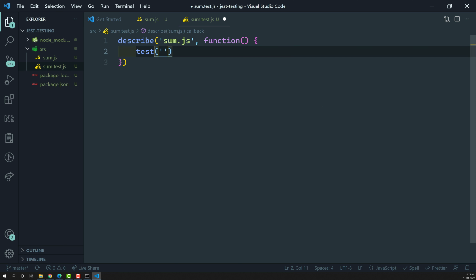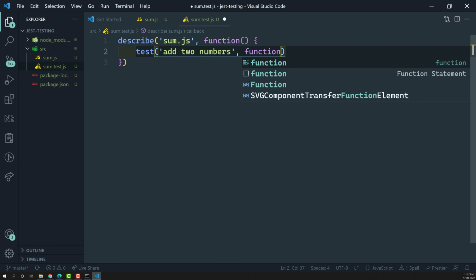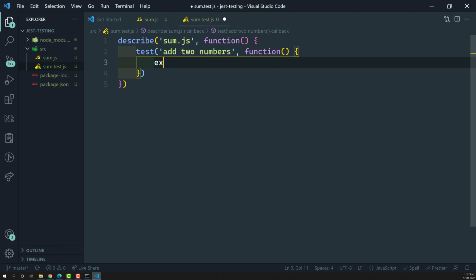Normally in Jest, people write with test. That is the reason I am using test. You can use either it or test. So test add two numbers. Here we are testing. So function, and first we will try to write the expect. Okay, expect of 1 dot toBe of 1. I have written a simple test here, expect of 1 dot toBe of 1.